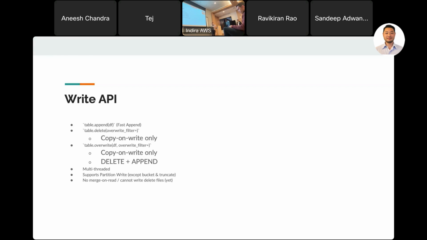So there's append. If you just say, okay, I don't care what data is in there, I just want to append a data frame, an Arrow data frame, I can just do that really fast. There's also delete. So I could say I want to delete certain files, certain data frames or certain partitions. I can provide a filter and the library will propagate that and save it to the table and the catalog itself.